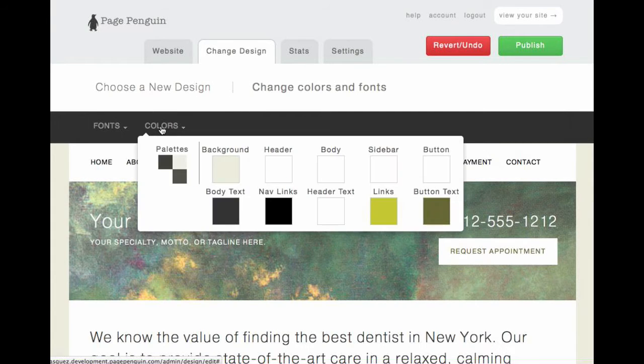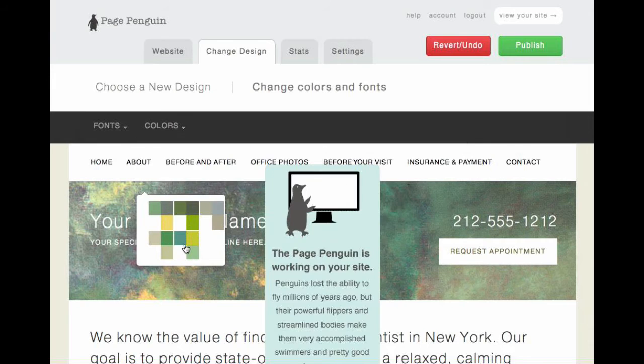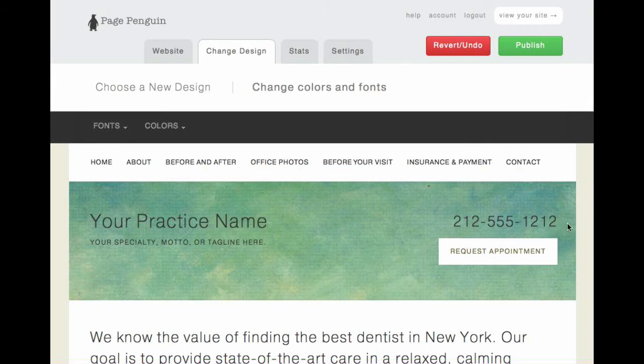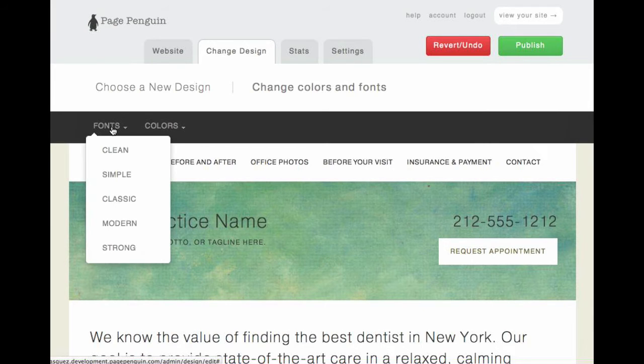So within colors, there are 2 main sections. You have palettes and you have individual colors. So just to illustrate what palettes are, right now we're using this first palette and that is the default. But let's say we liked this palette maybe, wanted to try it. It's changed. We have all of the same content in place, but a different background image here.